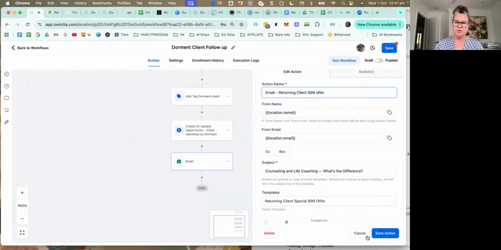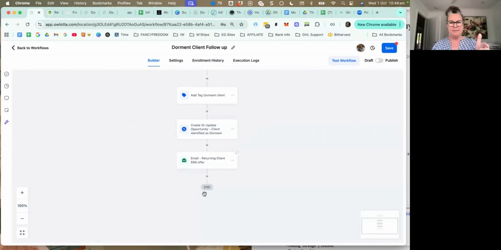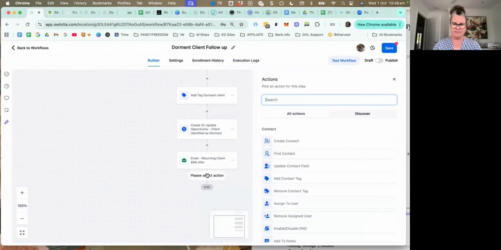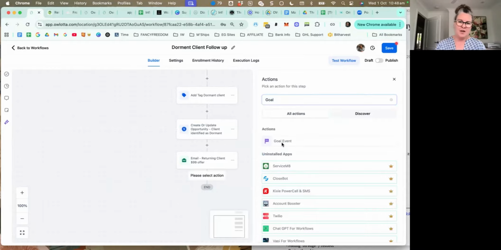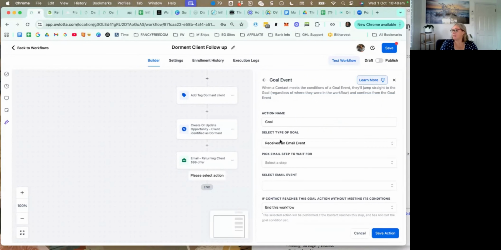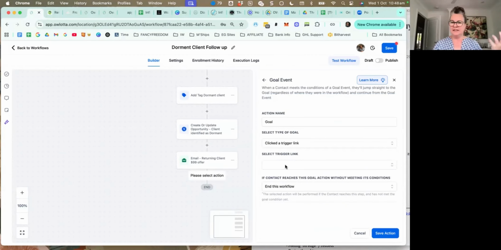And the other thing you want to do is make sure that that's a trigger link so that we can do the next part. Okay, so we've added the tag that they're a dormant client. We've added them to the opportunity in stage 1. Then we've sent them an email. So now we could set a goal. So this is another way. Yeah. So a goal is that we want them to click on the trigger link, right?